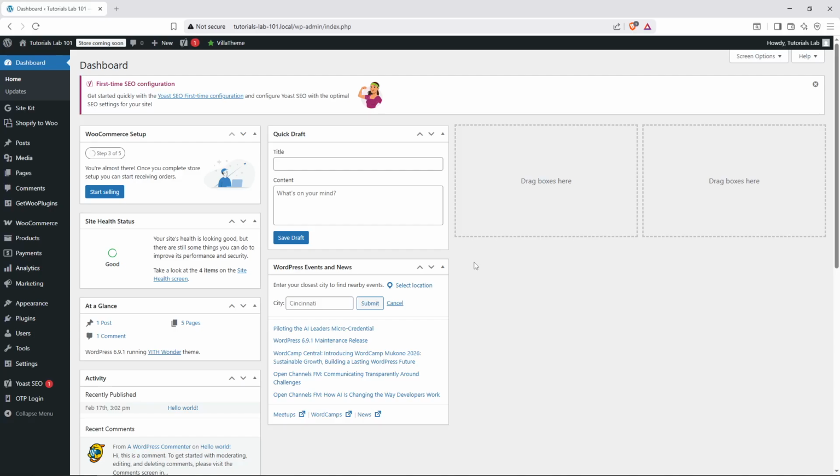Today I'm going to teach you how to enable direct bank account transfer on WooCommerce WordPress. This is a really useful payment option if you want to give your customers the ability to pay directly from their bank account, which can help reduce transaction fees and offer more payment flexibility.